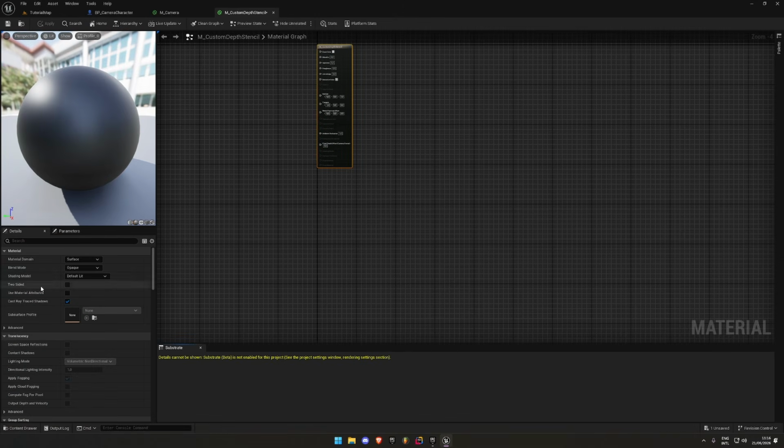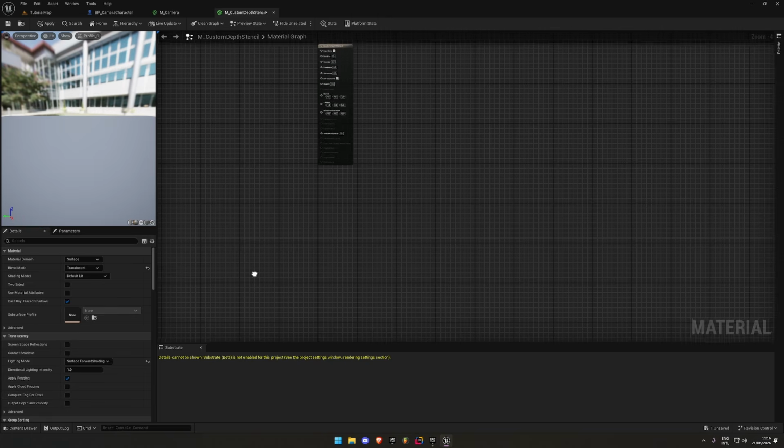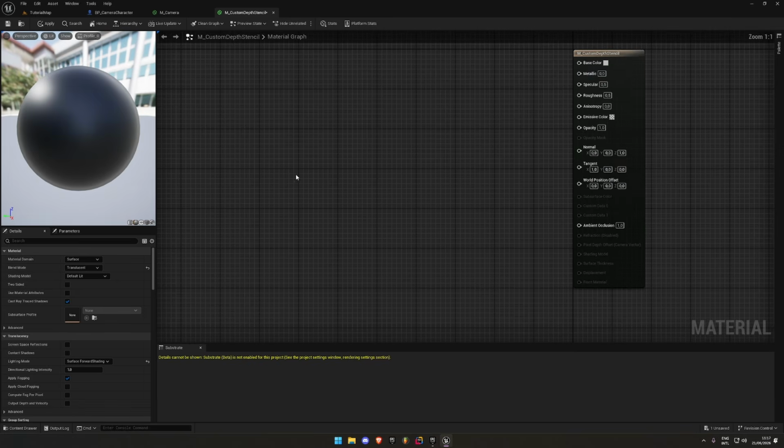And we do got to change a couple things here. We can leave this as surface. Blend mode will be translucent. Default lit is fine. Lighting mode, we're going to change to surface forward shading. And we're going to search for a scene texture.